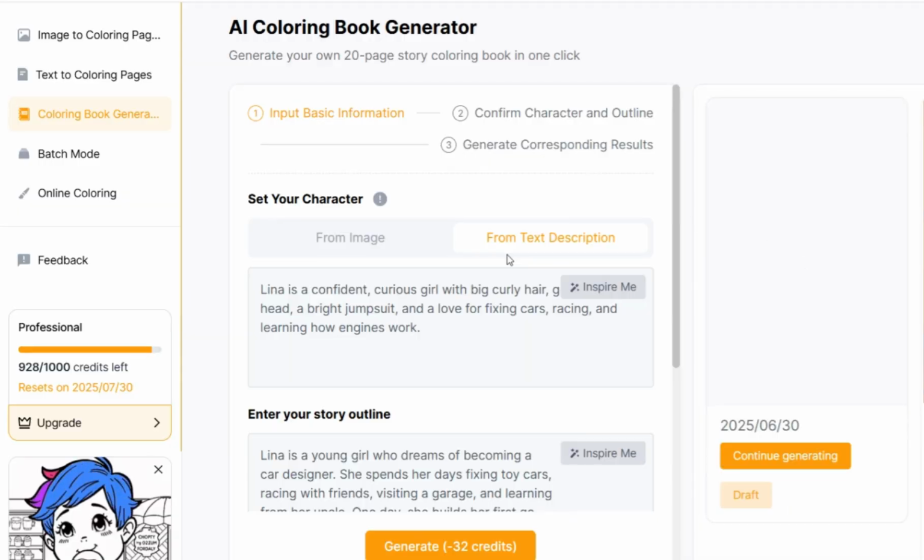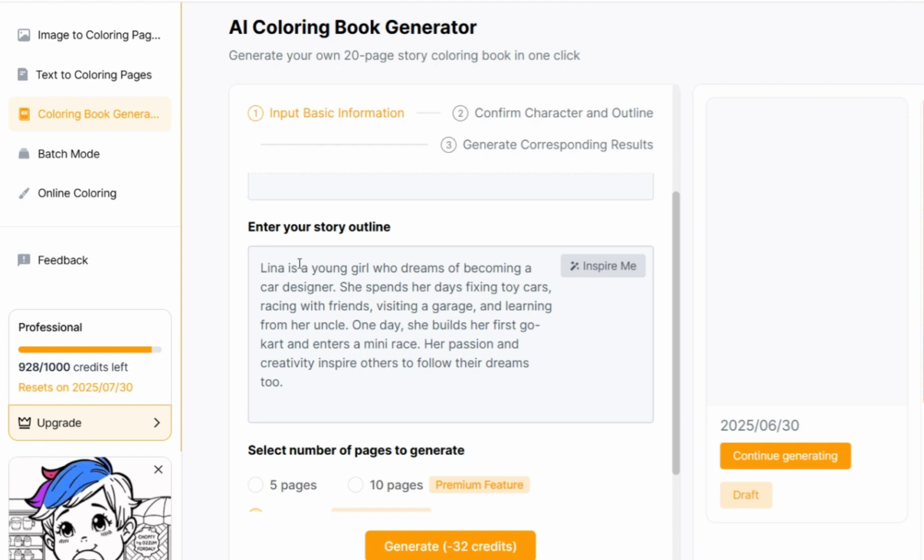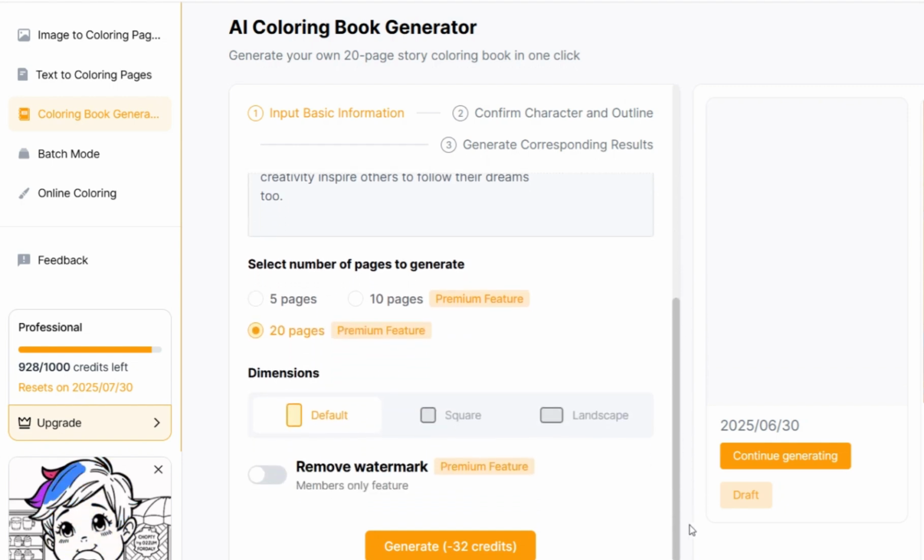Once you are there, it's gonna bring you this dashboard. Forget about this one, these were the ones I was trying. So we have our character prompt here, and our story outline here, and they give you the option to choose the dimensions. You can do a default, a square, or a landscape. For us, we're going to keep it like that.